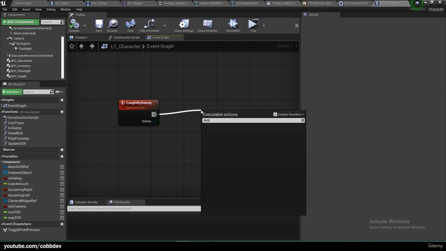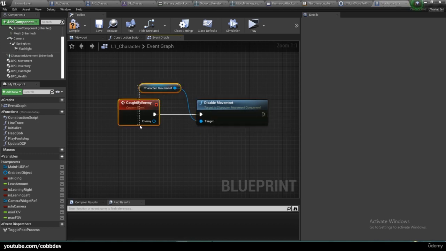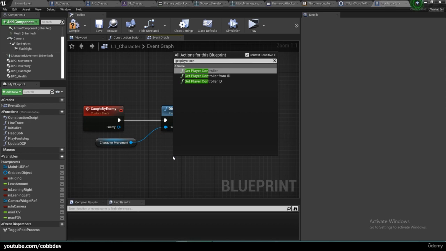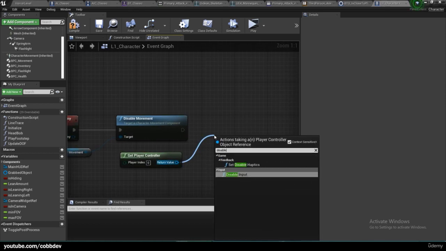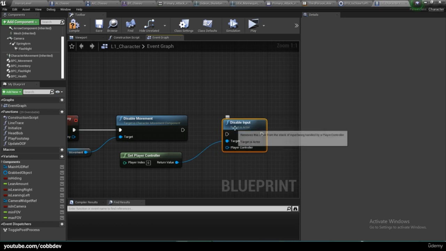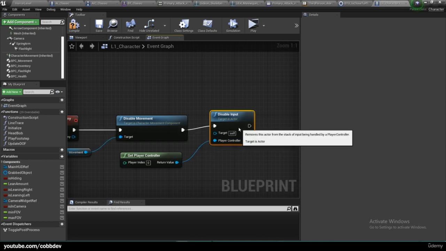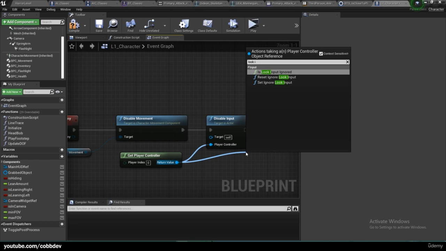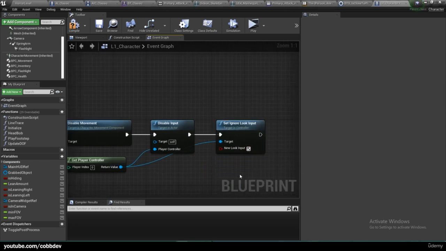First off, we will disable movement from our character movement, get player controller. We need to disable look input. Well, disable input, we need that as well. Make sure the player controller goes into the player controller, not the target. And then get look input and set ignore look input is what I meant, and set that to true.